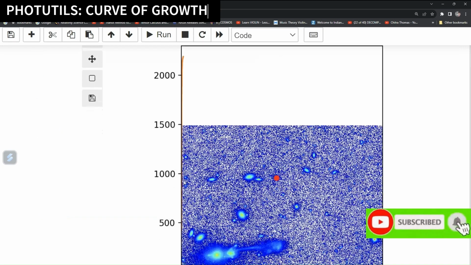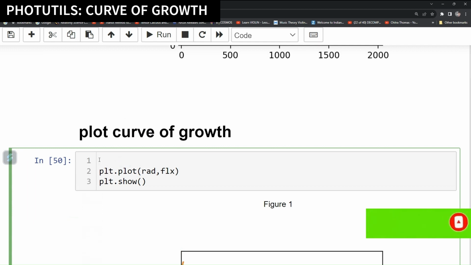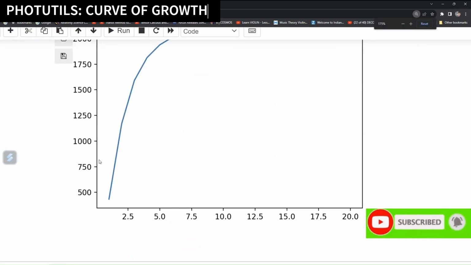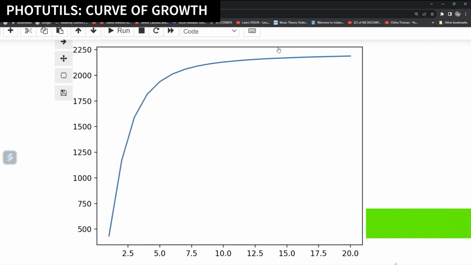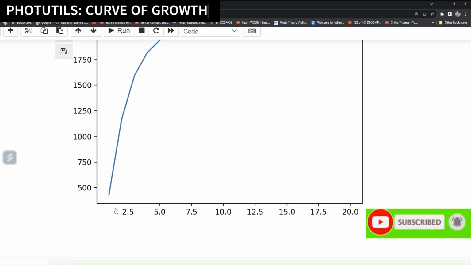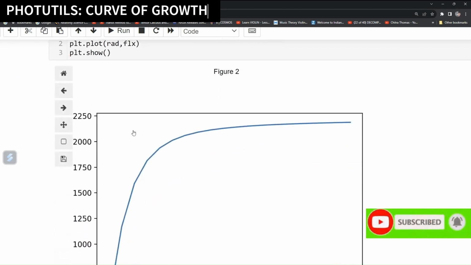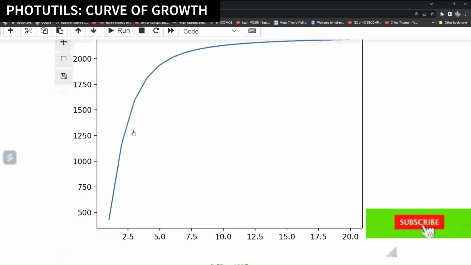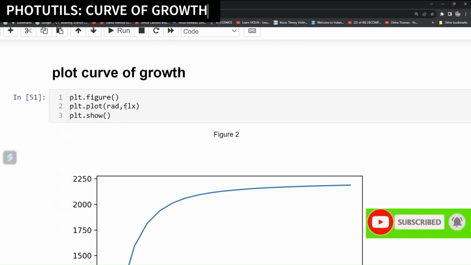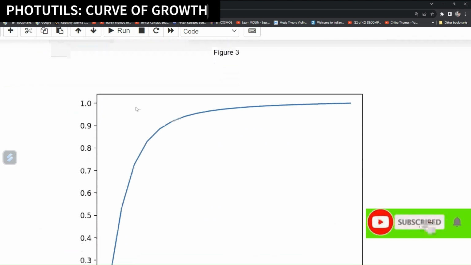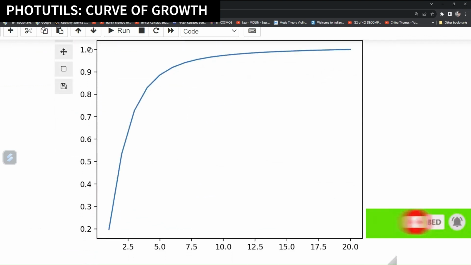Oh, something wrong is happening, maybe you need to put here plt.figure and then write. Okay, so here you can see your curve of growth. On the x-axis we have 20 radii and on the y-axis we have flux. You can also normalize your flux. If you divide by np.max of flux and run it, you can see that your flux is normalized. I mean the maximum flux is 1.